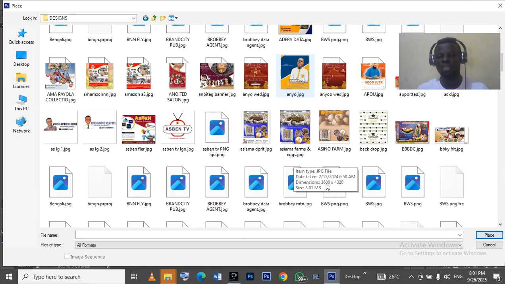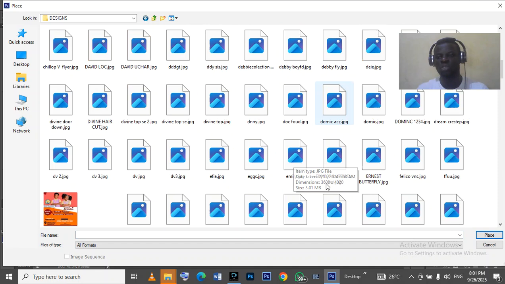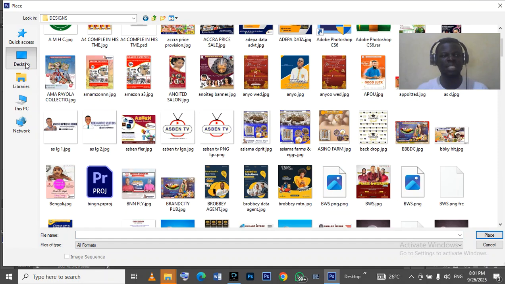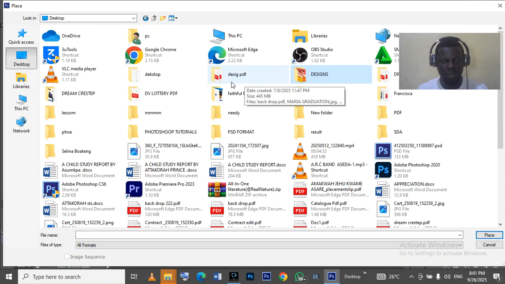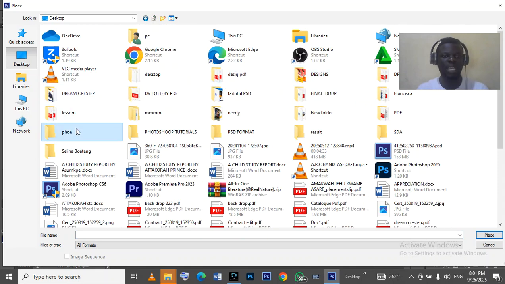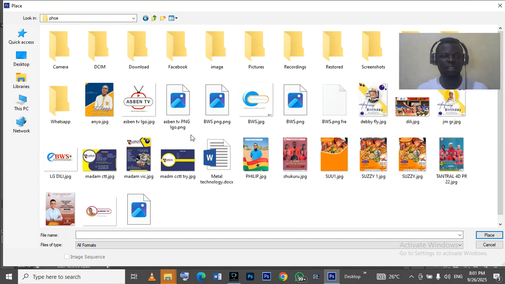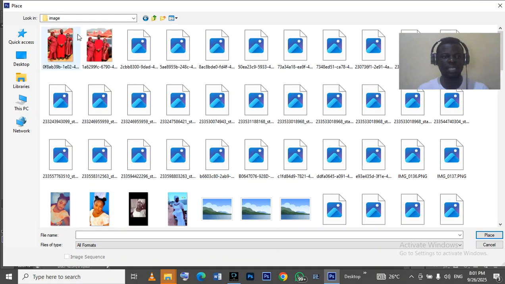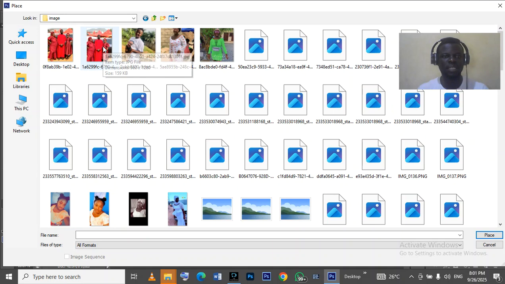So right now, these are my old designs, and these images are too big. When I try to put them inside, it won't help the work we are trying to do. So what we will do here right now is I'll just pick this image. I will select this image here.